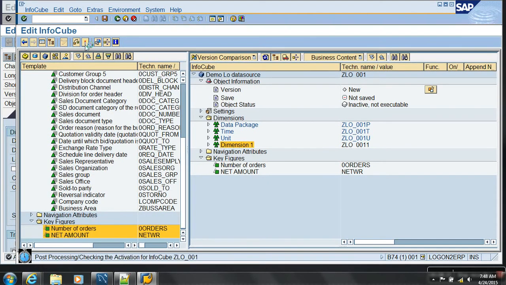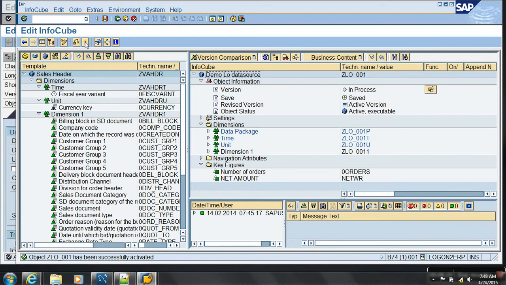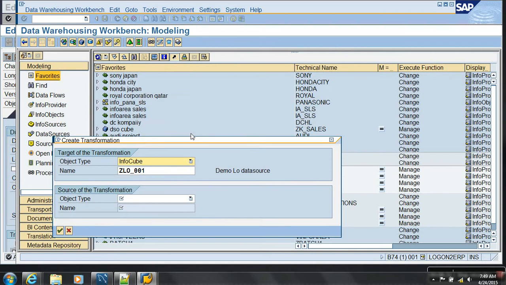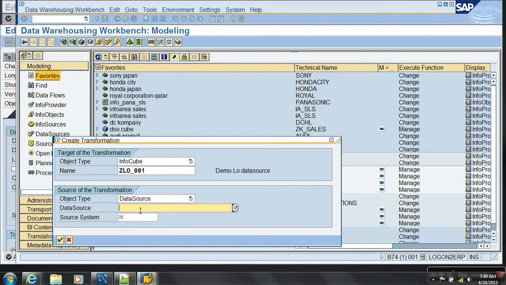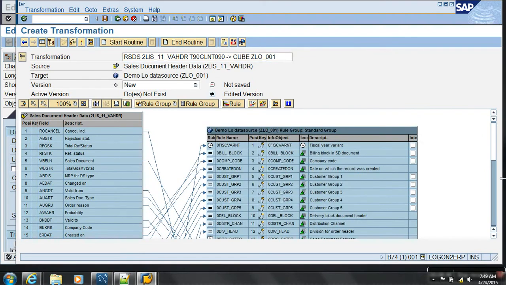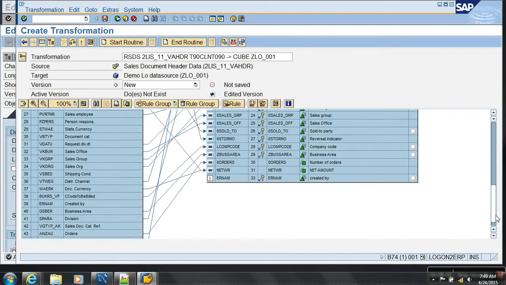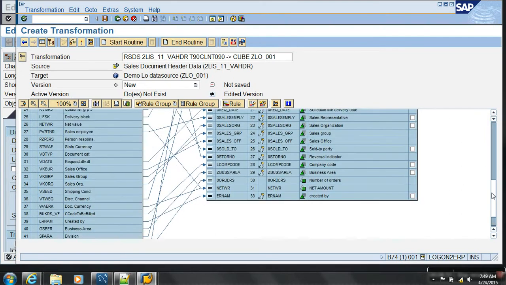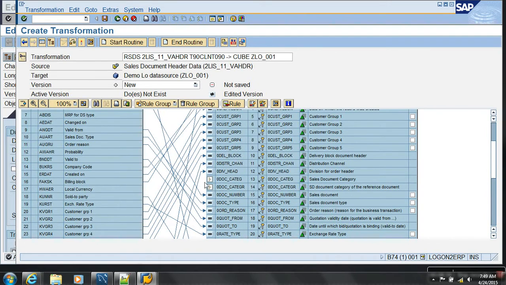See, I already analyzed those fields in the source. I maintained my info objects ready. Then based on that, my cube is created first. Next, I'll connect the data source to this cube. Since I've already mapped this into another cube, it knows what to be mapped to what.